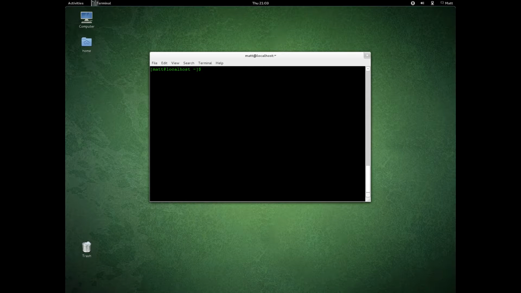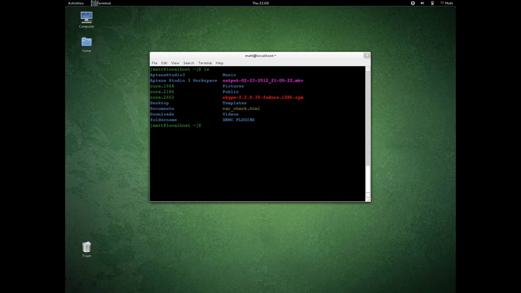To remove a folder, list your directory first. You see you want to get rid of folder name. You do rm -rf folder name. Clear the screen, list again. You can see it's gone. No folder name anywhere.